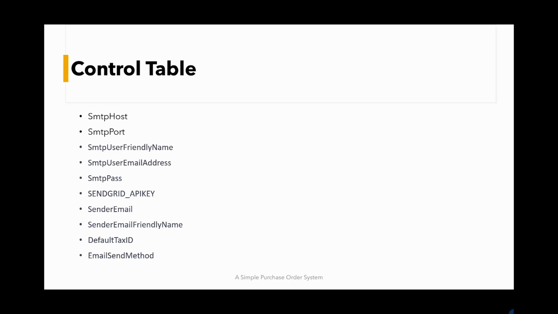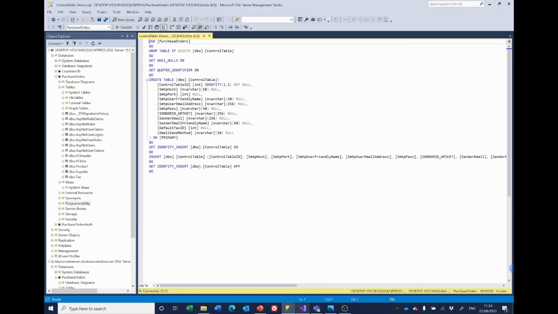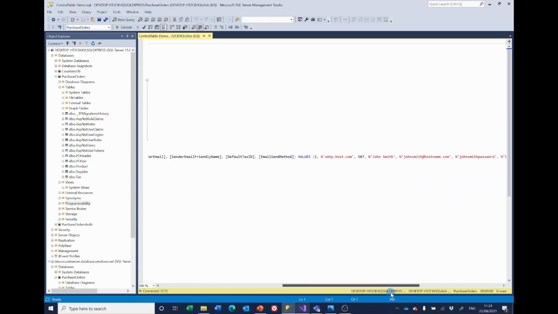So the first thing to do is to create the new table called control table. And I've got a SQL script that will do this for us. This is the script. And as you can see, it's got an ID and then those various additional columns that I suggested. And we're going to insert one record because this table will only ever have one record, or at least we hope it will only ever have one record. And so I'm going to populate it with some default data, basically just to get us going.